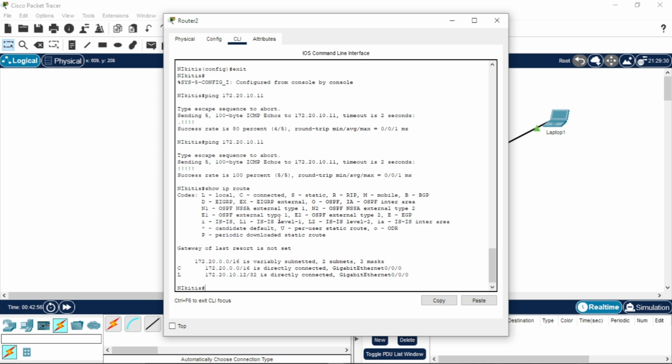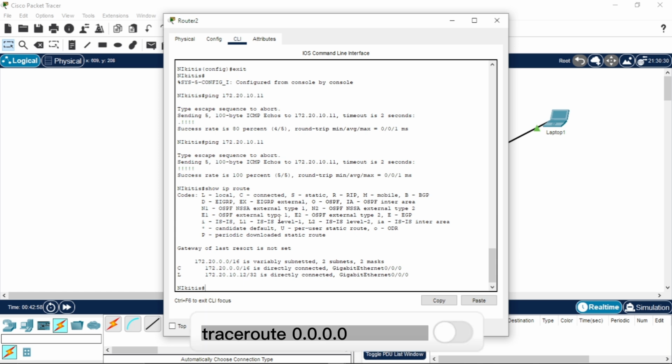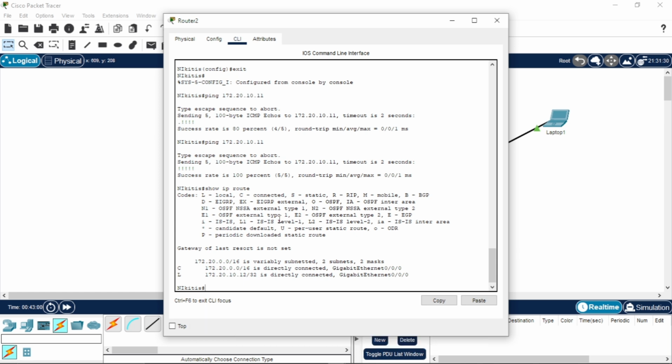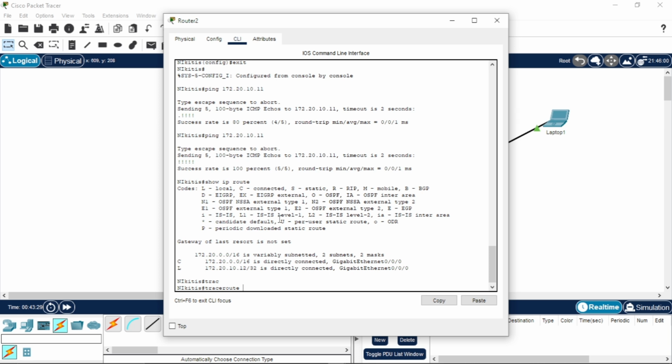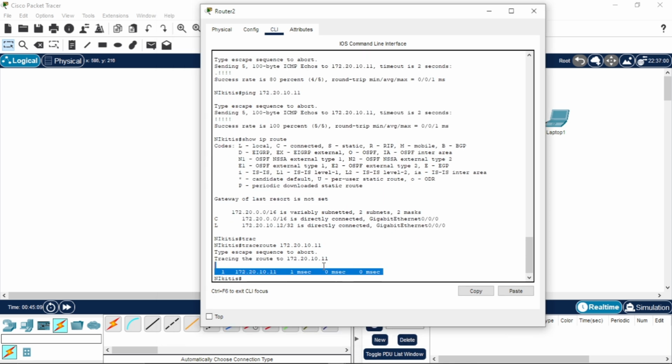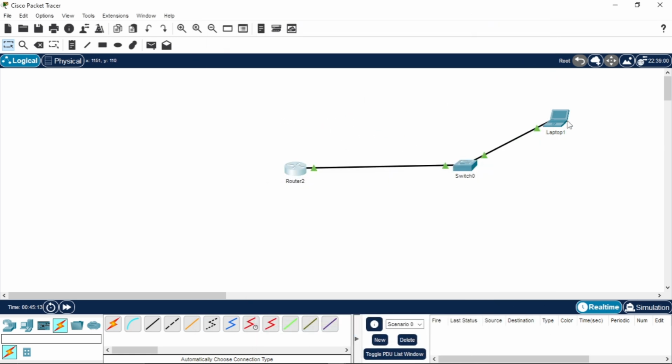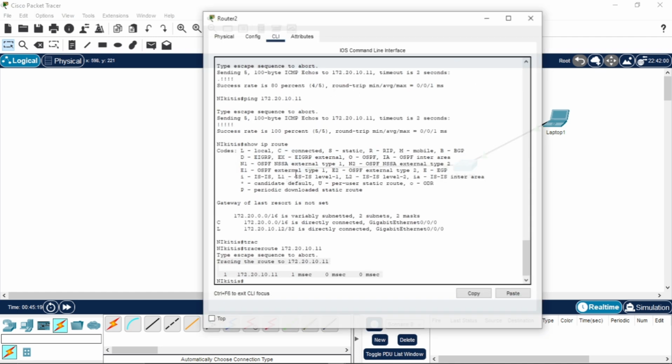Now the next command is traceroute. The traceroute command is used to trace the route to the destination. Let's still use our laptop IP address. Okay, so traceroute 172.20.10.11. So here it just displayed few results. Assuming you have multiple routers before this destination, it's going to display the IP addresses of the next hops of those routers before the destination.